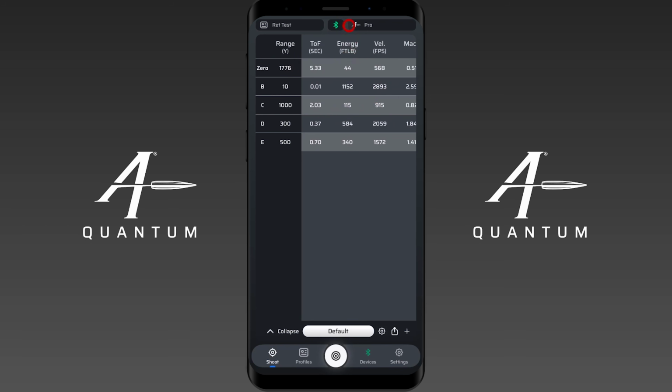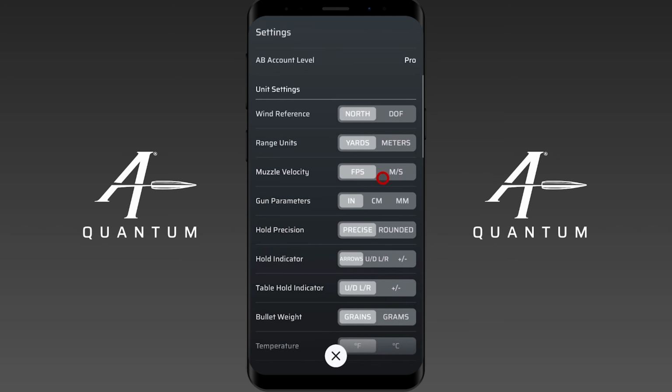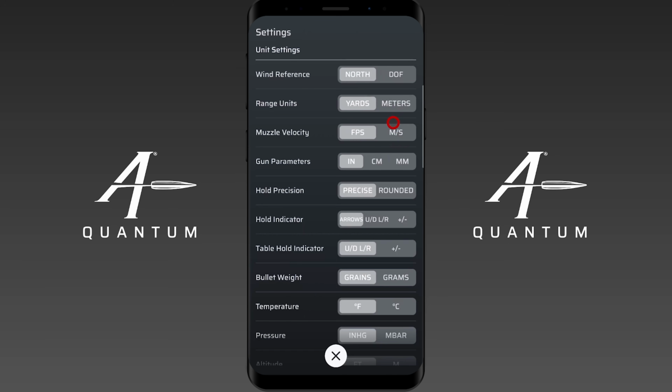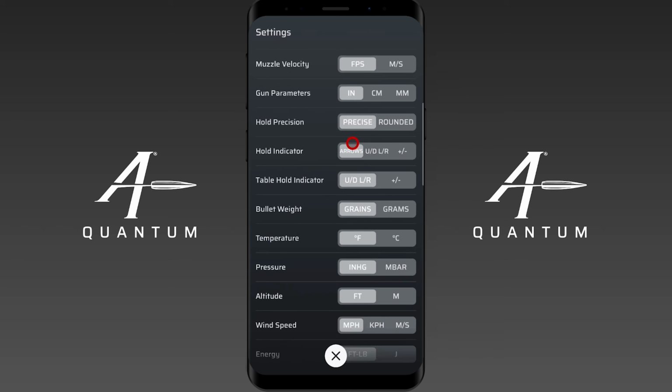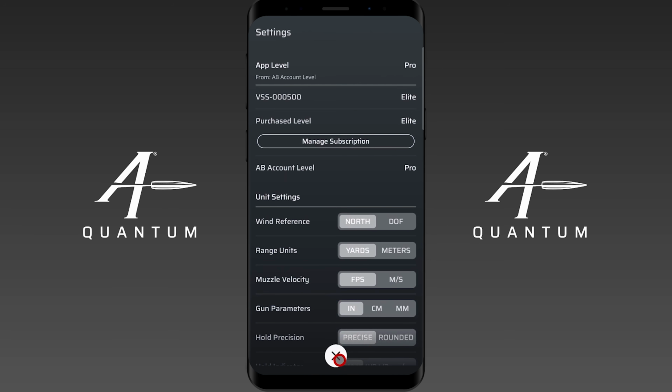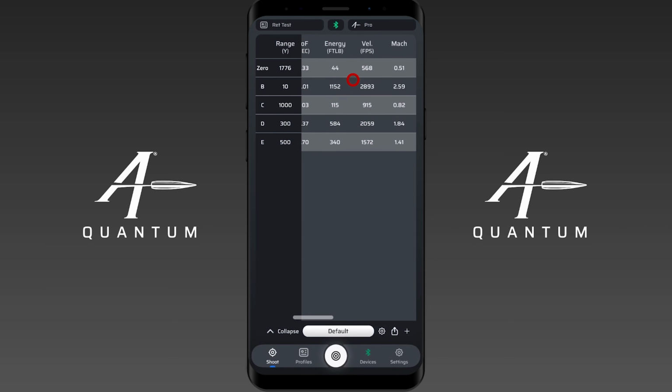This is your impact energy. So this current profile would impact with 44 foot-pounds of energy at that distance, but 1,152 at 10 yards. Some of these, by the way, your energy, your velocity, your range, all of those are managed over here in the settings. So I could switch to meters a second, centimeters for my outputs.